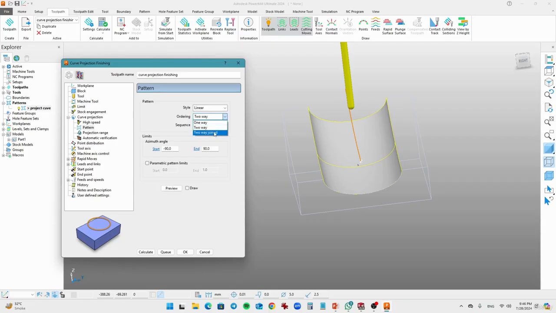And in two-way joined, this means that it will not go back to its original safe point, but it will take another step and cut down that material on the first way. Okay, so the next thing is the sequence. Either it should be out to in or in to out.